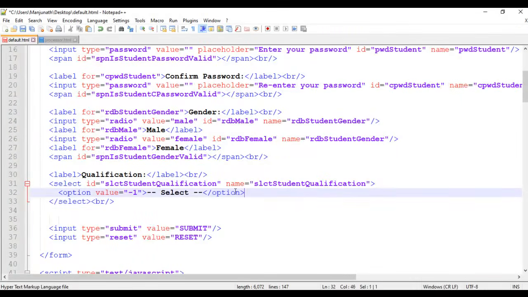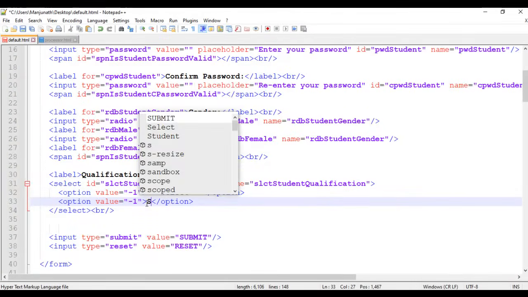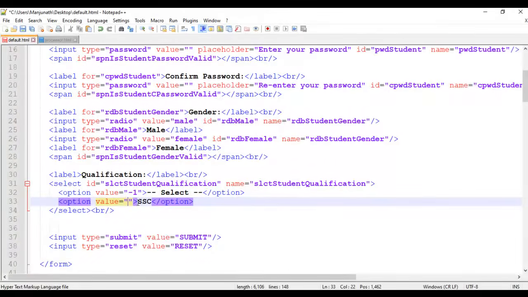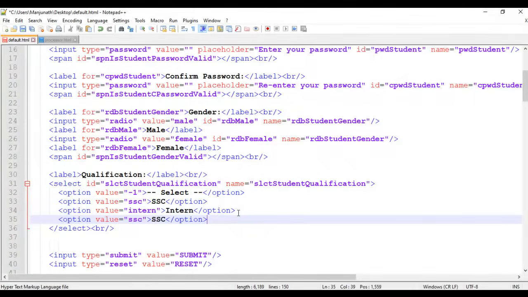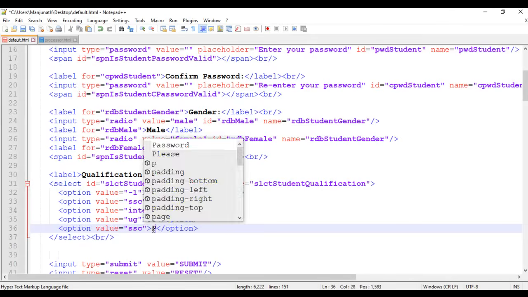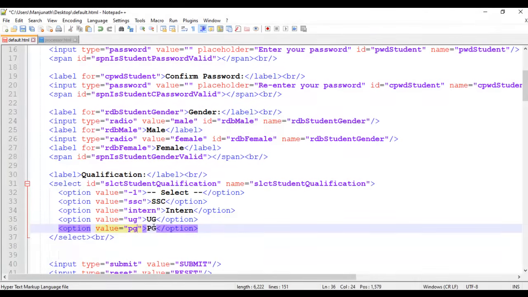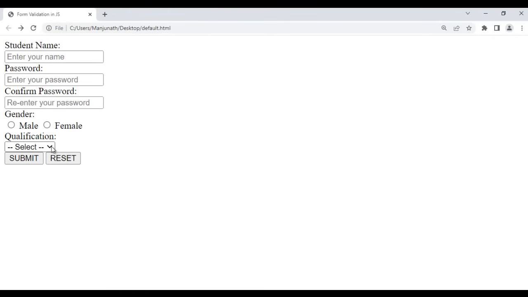Okay. Next I'm going to copy this code and paste down. Here I say SSC and the value of this option is SSC. Copy that, paste down, and then I say intern. Here I say value intern. I paste again. Here I say UG, value will be UG. Paste again. PG, value will be PG, guys. I say Control S to save, go to browser and refresh. Now you see we have more options, SSC, intern, UG, PG.